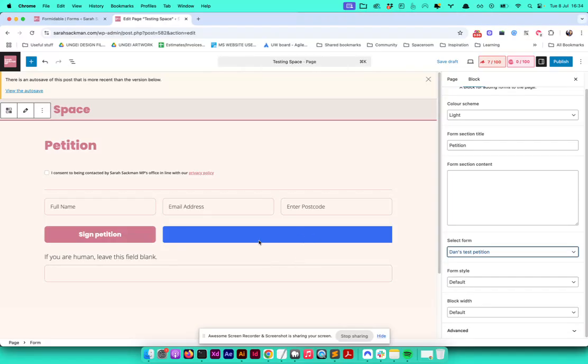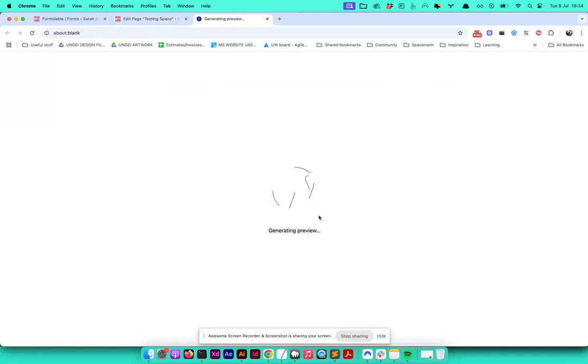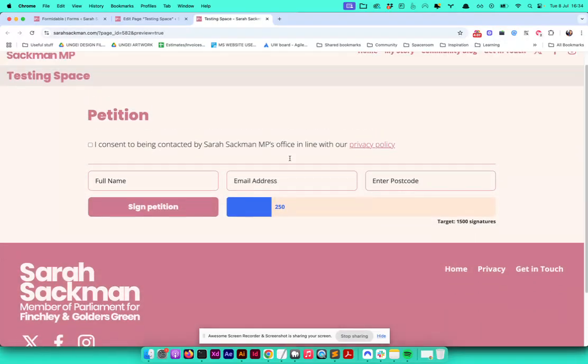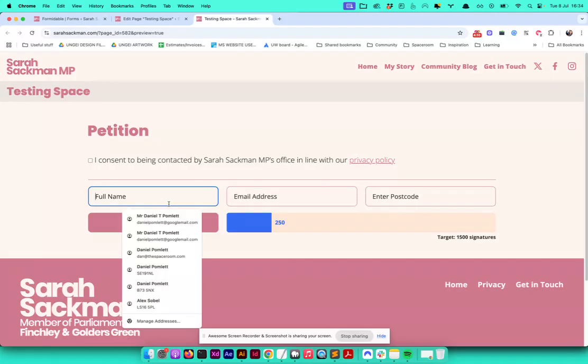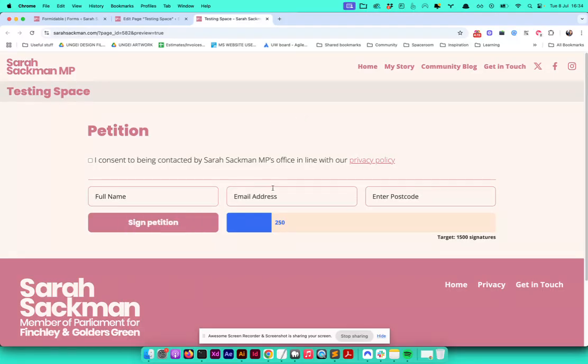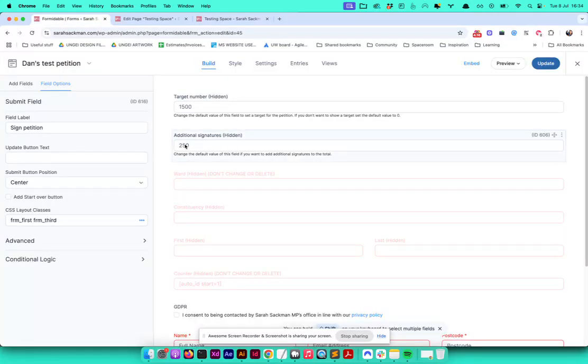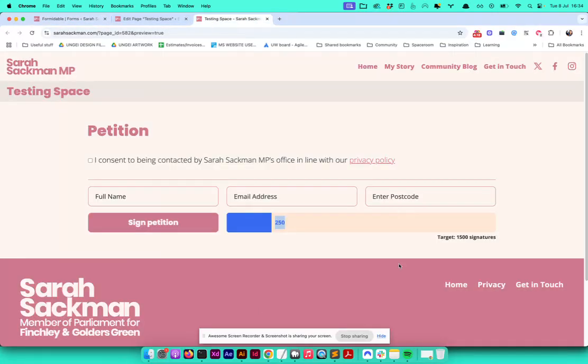There's still a bit of tweaking to do in the way that this is displaying in the back end. But if I was to save that draft, I won't save it properly because I'll preview that on the front end. There you'll see. So this is your petition as it stands at the moment. It's pretty basic, but it's got this total of 250, which is being pulled from this additional signatures here. If there were another 50 people who'd used this form, then that total would be 250 plus the 50, 300.